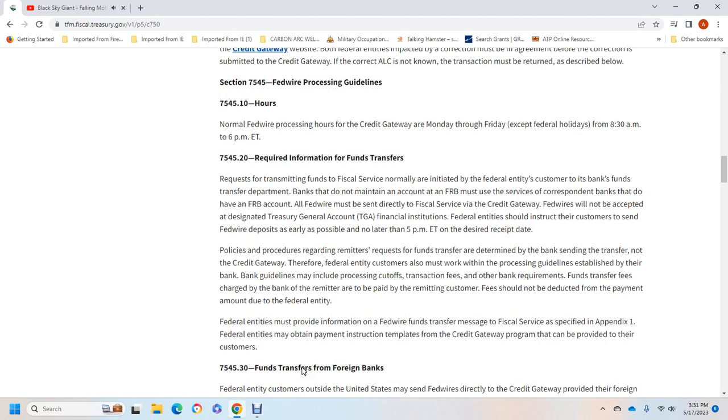754520 required information fund transfers. Required for the transfer fund officials for the normally initiated with the federal entity with the customers and with the bank fund the transfer of the documents. Banks do not maintain an account with the Federal Reserve Bank must use the service of the corresponding bank for the Federal Reserve Bank account.